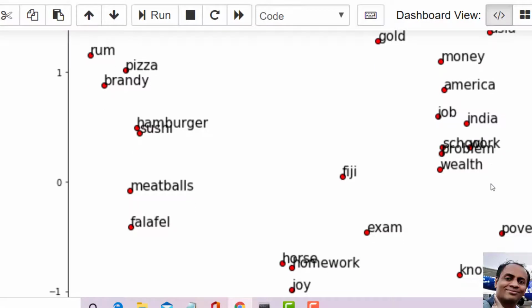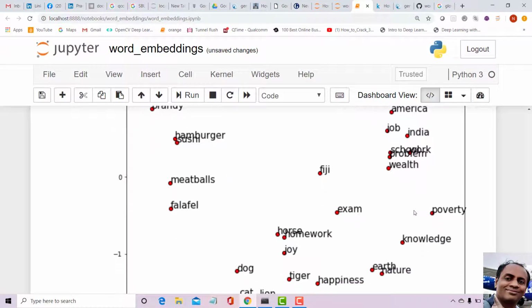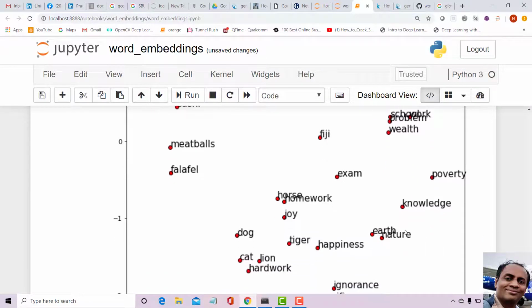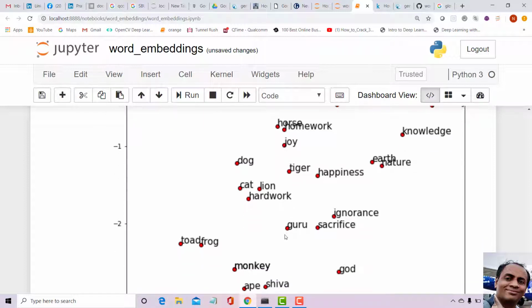This is very interesting. It depends on how and where these are trained. These are trained on billions and billions of words from Wikipedia sometimes, or from Google News or whatever. So you see, knowledge is appearing separately, earth and nature are appearing separately, homework and joy together, animals like dog, cat, lion are appearing together, and I don't know why hard work is with them.